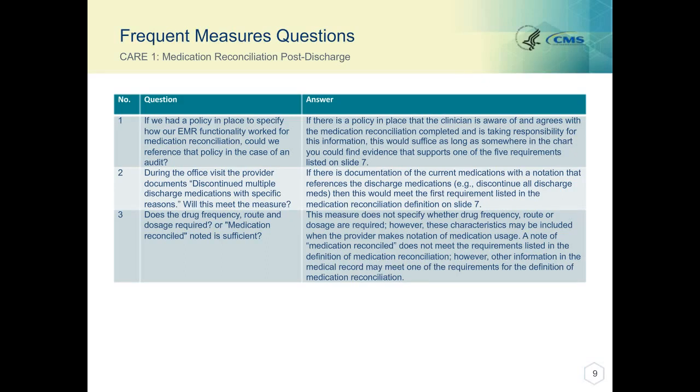So if there is documentation of the current medications with a notation that references the discharge medications, for example, discontinue all discharge meds, then this would meet the first requirement listed on the medication reconciliation definition that was on the previous slide.